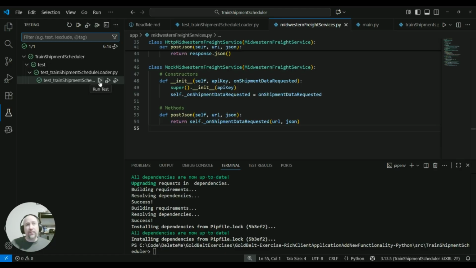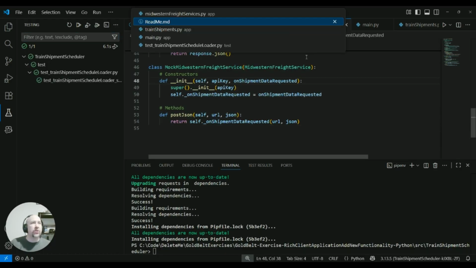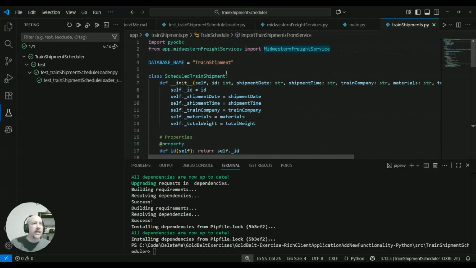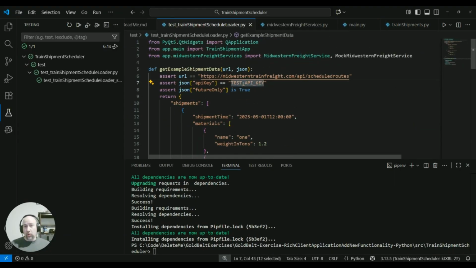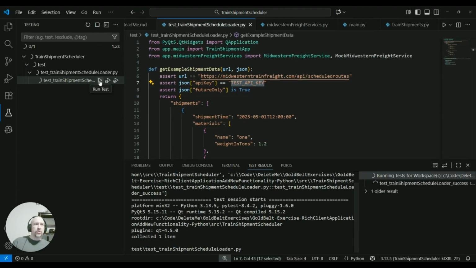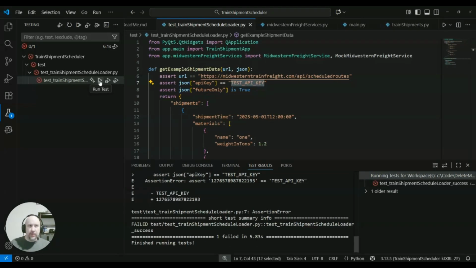I should get a failure if everything is, and the reason I should get a failure, just to remind us, is this API key, oops, let me go to the test, this API key up here is not correct. So I should get an error on this line, but we'll see if I have another problem here. So let's run this. It's going to take a little time to actually load up the UI, and then it's going to simulate clicking that button.